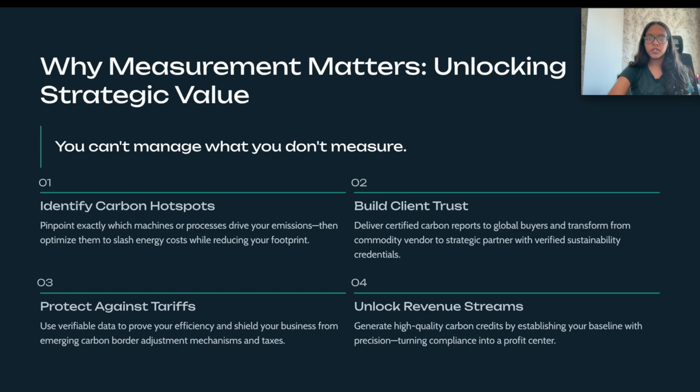So, why go through this trouble? Because you can't manage what you don't measure. Once you have this data, you unlock incredible power. You can identify exactly which machine or process is your carbon hotspot and fix it to save energy costs. More importantly, accurate accounting is the foundation of trust. When you hand a certified carbon report to a global client, you move from being just a vendor to being a strategic partner. You protect your business from future carbon taxes because you have the data to prove your efficiency.